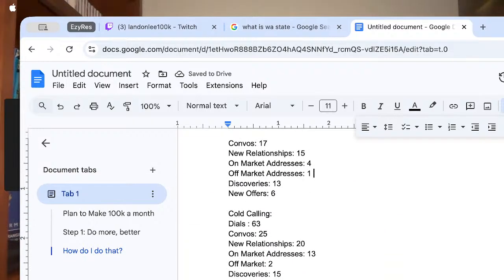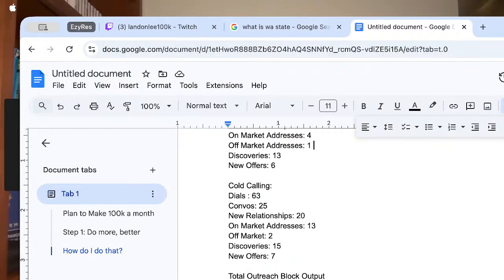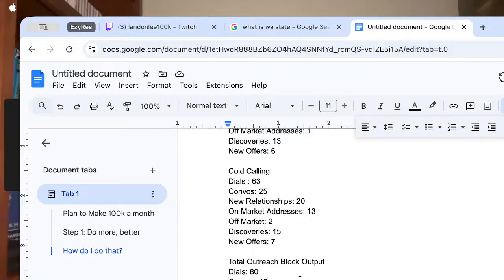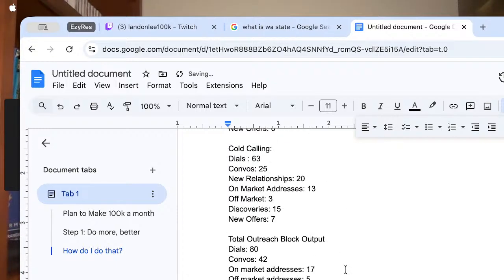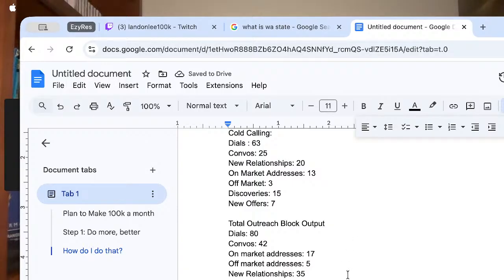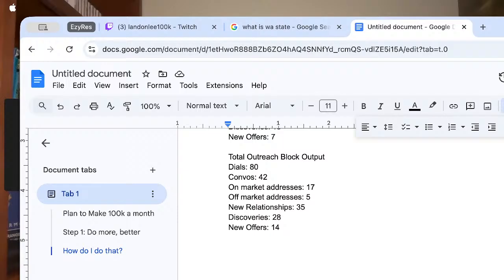So that would put us at total is 17 and 3. Actually, I would say it'd be 5. Just the honest truth is you're probably going to get a little bit more than that, just because people are getting 5 off markets a day way faster than in 6 hours. So this would be my total daily output.